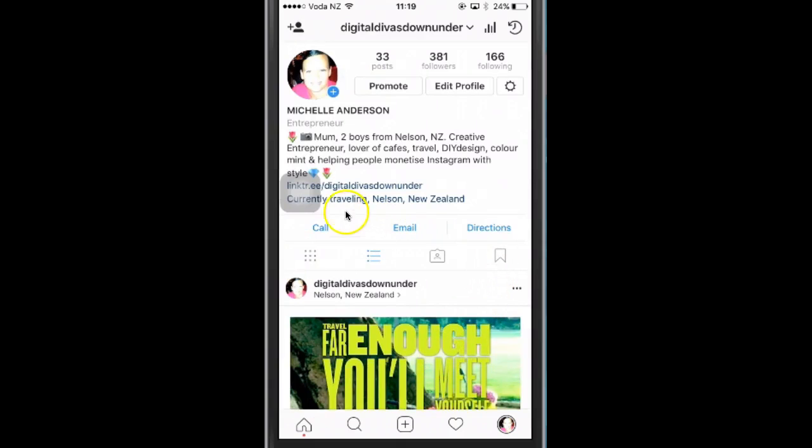So this information here, call, email, and directions, I have this because it's a business account. So people can reach out to me on one of these methods. On a personal account, you don't get this added information. So I'll just go back to the grid.